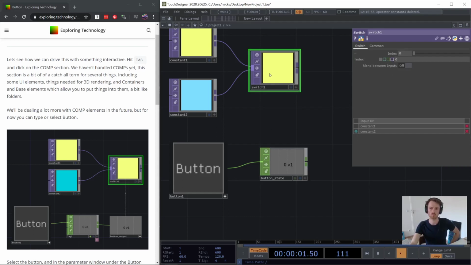So with the switch selected, you can see it has this green bar around it. We're going to be dragging our button state, and you can see that if we drag it over to the index, a little plus symbol appears with the arrow. So no plus symbol, plus symbol. And as soon as I let go, nothing happens.